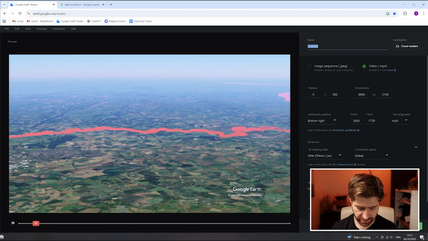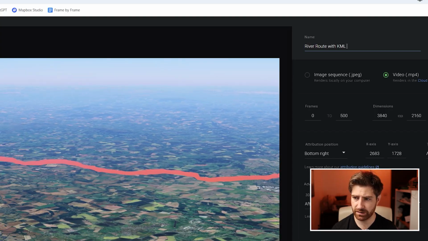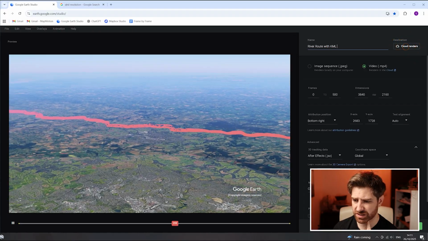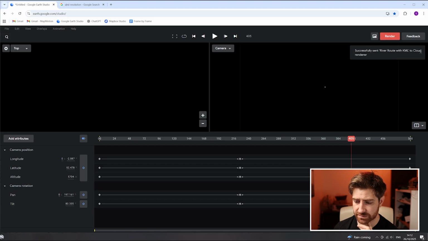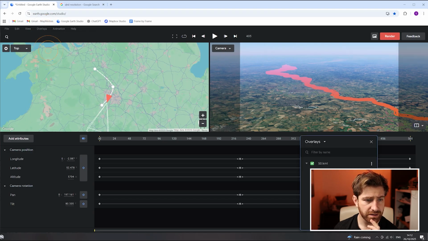So what we're going to do is render out two versions of this. We're going to come up and do render. So, river route with KML. Now you can render this on your desktop or you can just do cloud render. I'm just going to do cloud render as that's easiest. So submit that. And then we're going to come to the overlay panel, show overlay panel.